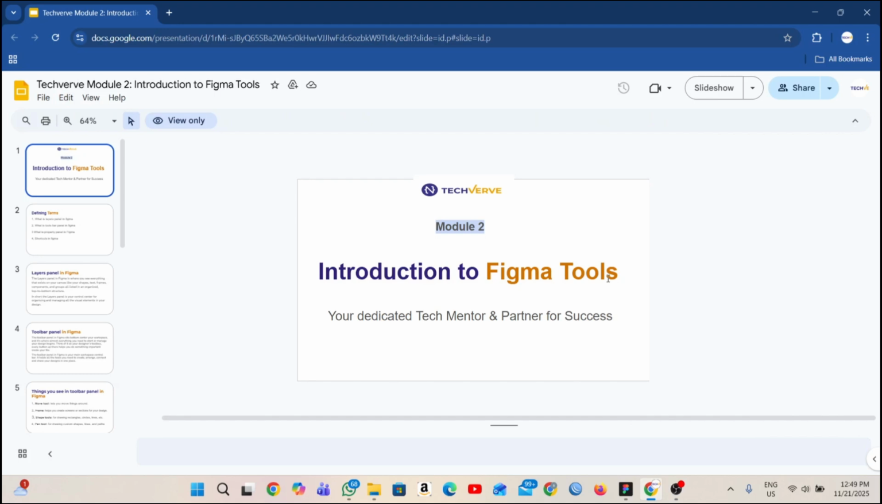Okay, welcome to Module 2 in UI UX. So we have Introduction to Figma Tools. So I believe by now we know how to download our Figma because obviously in this UI UX, we will be using Figma as our design tool, right?